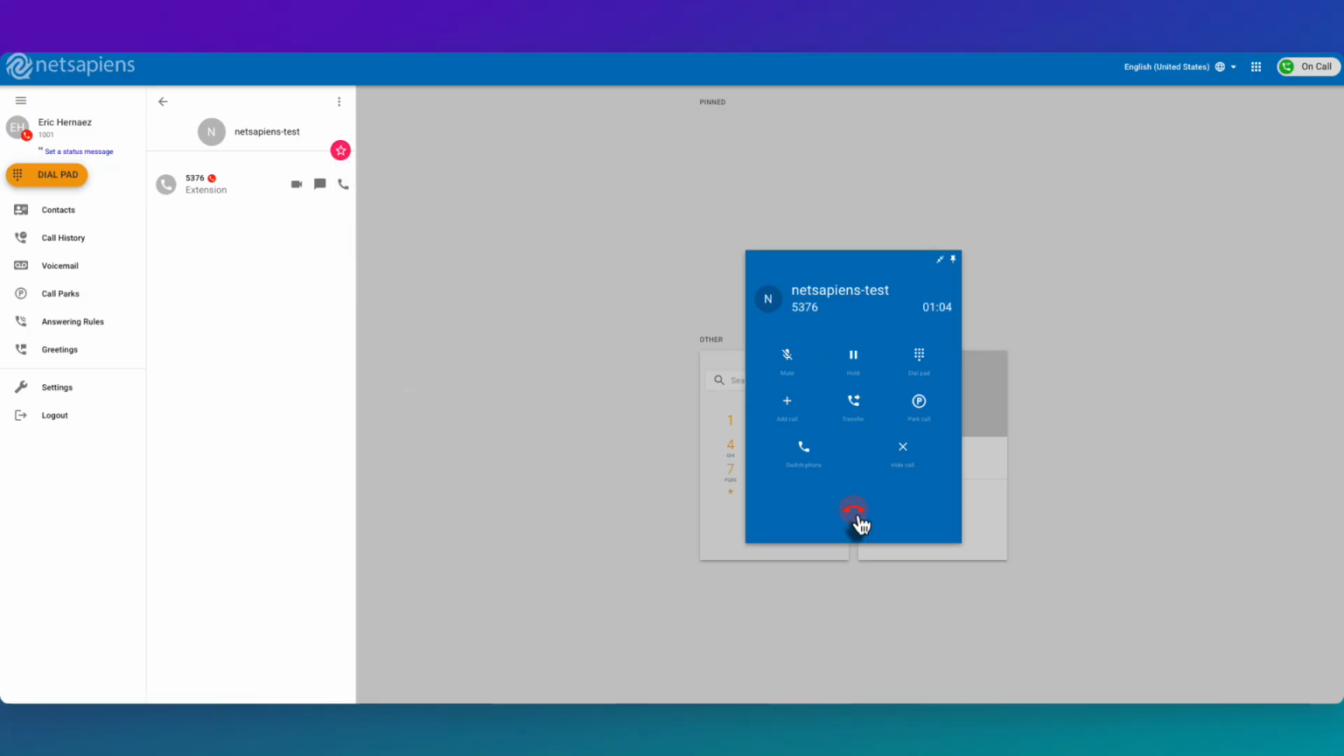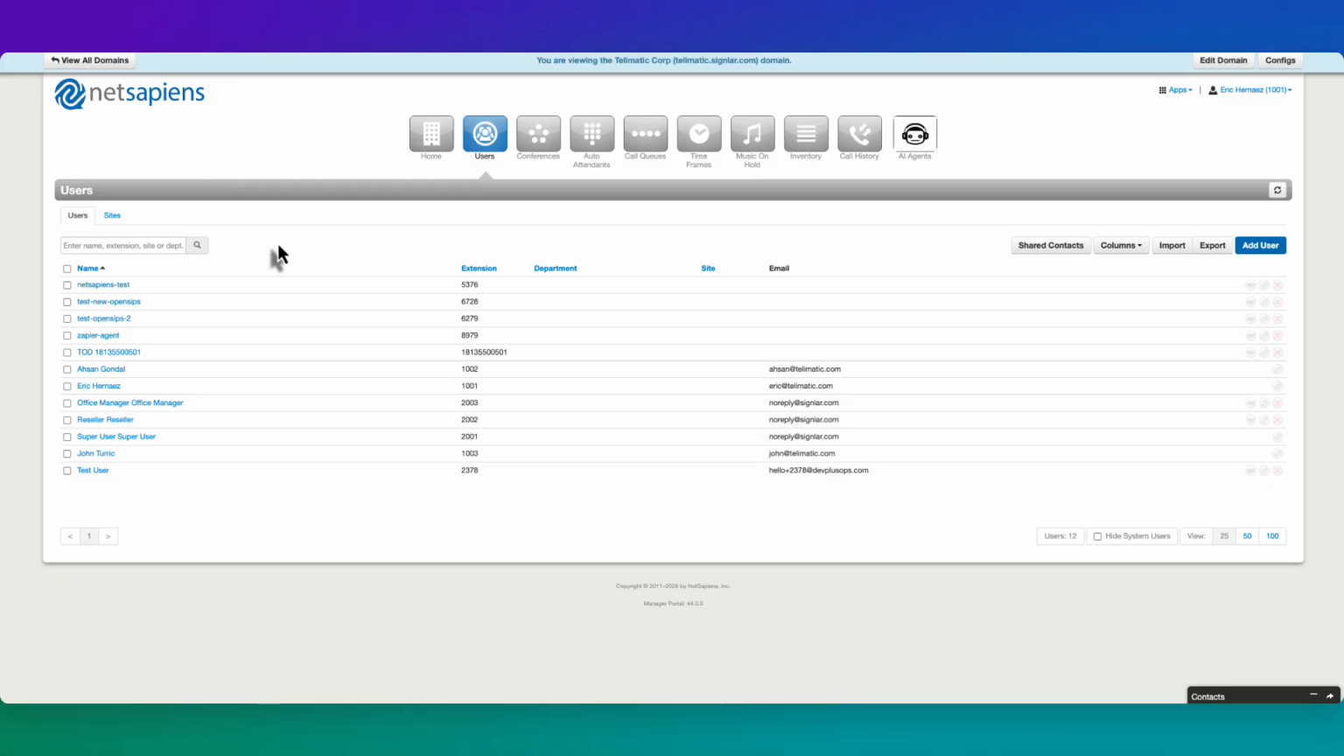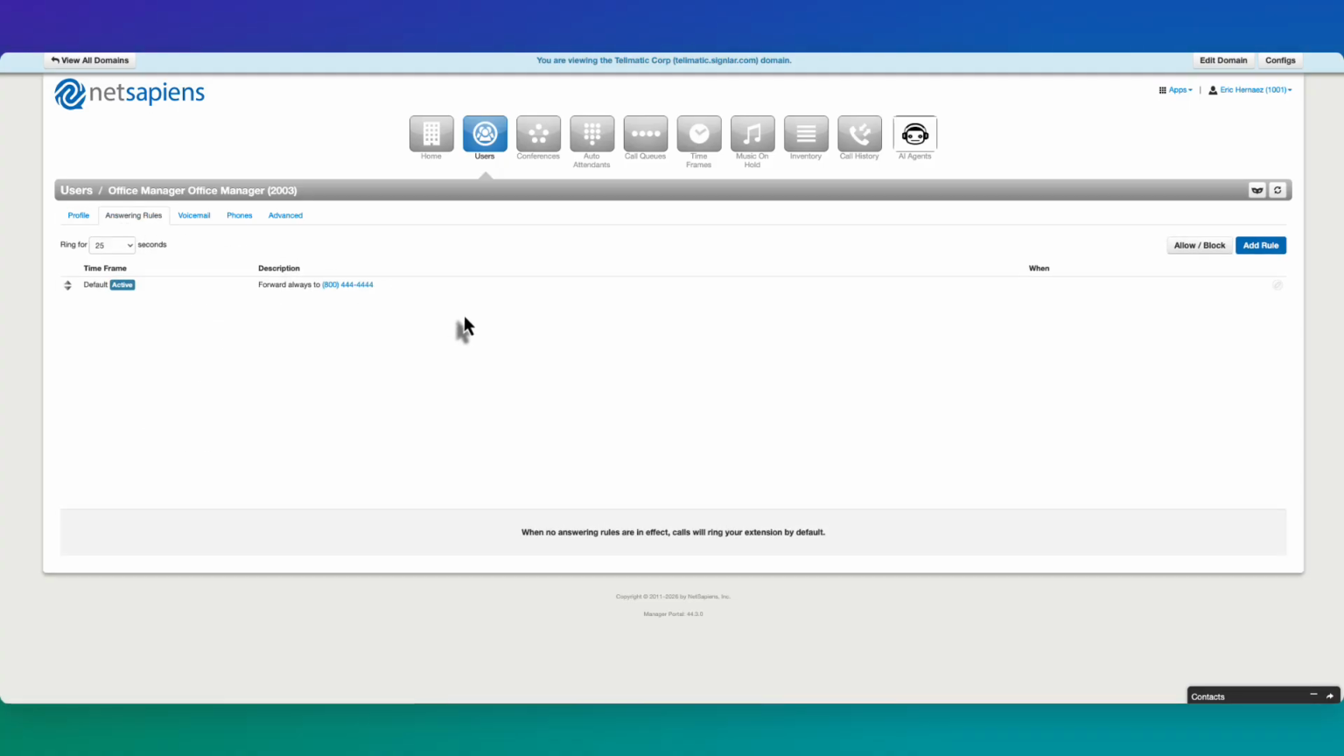Okay, that's that. I'm going to hang up the call and let's go check the call forwarding rules. Okay, here we are back in the users page and I'm going to edit extension 2003 and click over to the answering rules. And there you see the call forwarding rule says to forward all calls to 800-444-4444. And that's all there is to it.